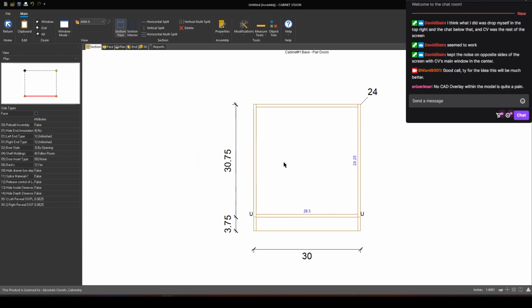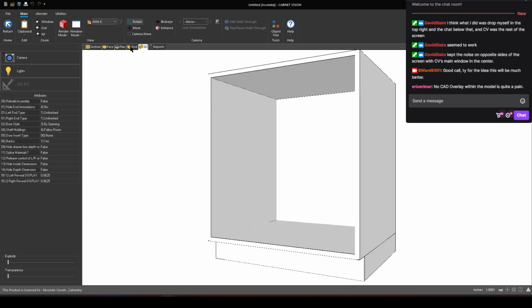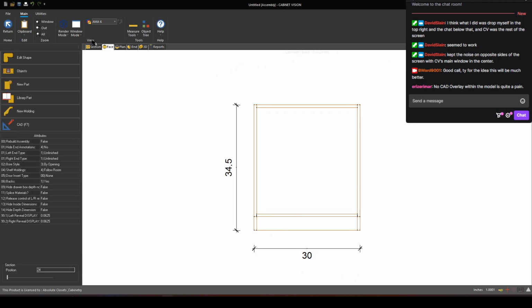All right, I'm just gonna delete everything out of the cabinet so that it's as clear and clean as possible for us to see.